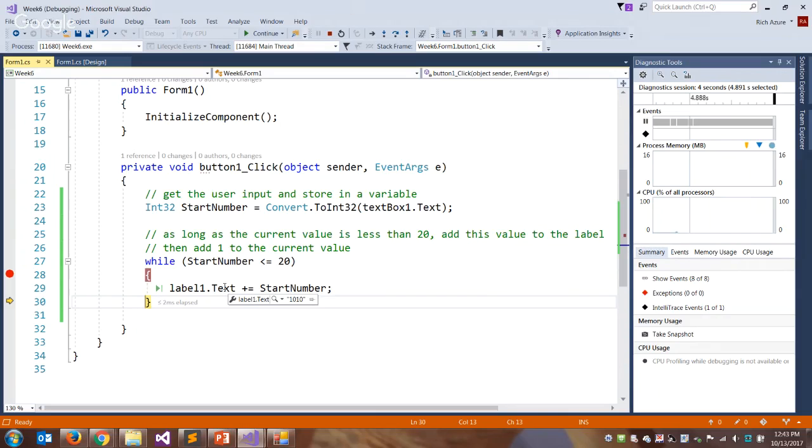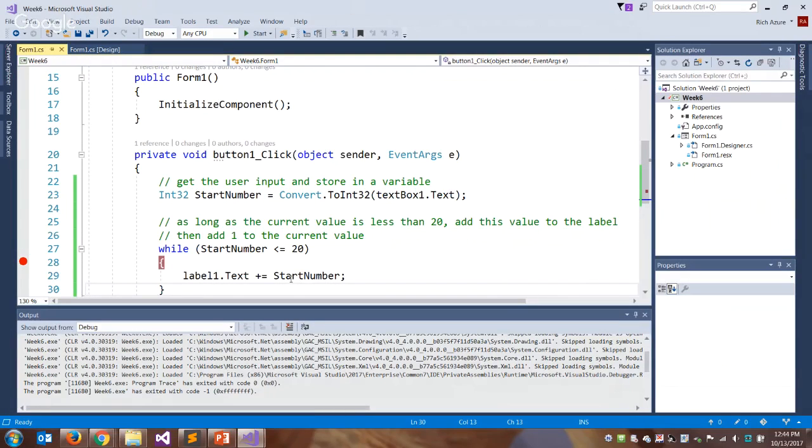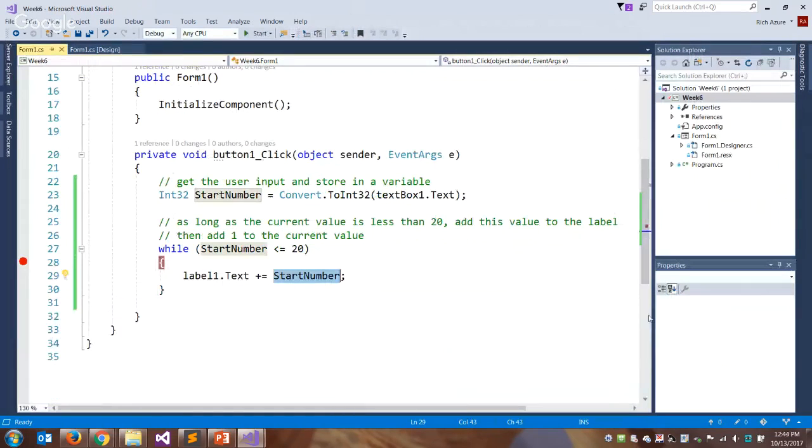So we need to do one more thing. After we print 10 the first time, what do we need to do with this value after we display it on the label? Stuart? Maybe display the value? Well, that's what we are going to display the value. Well, we don't want to stop it.